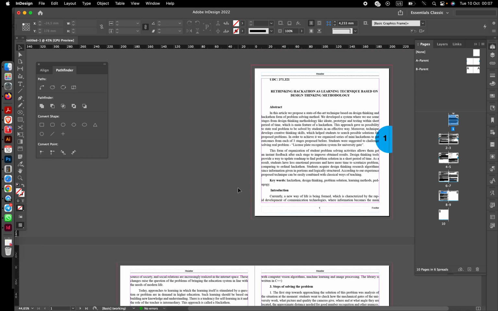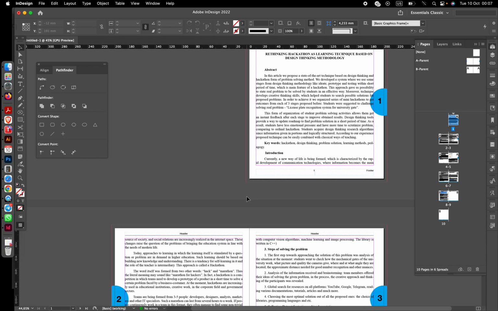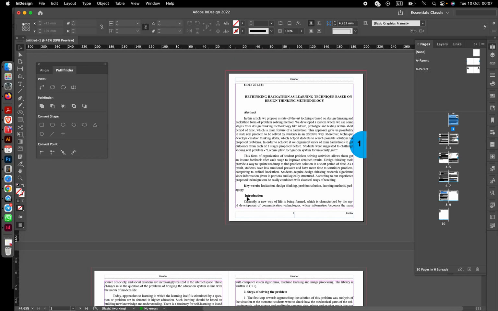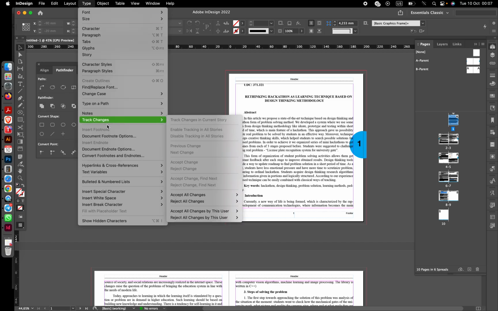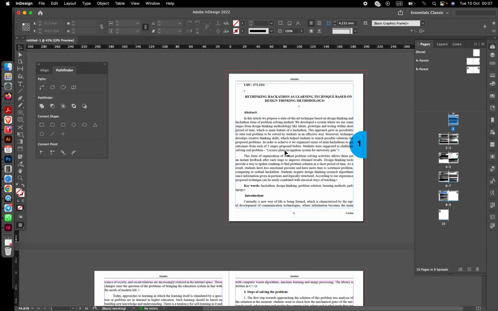It depends on what kind of text you use. Sometimes it has empty rows inside, and if you start to format the text, first of all you have to remove all these empty rows. To see these empty rows, go to Type and choose the option called Show Hidden Characters, and it shows you these empty rows. So this is an empty row, this is an empty row. Why? Because it's only the symbol which says this is the end of the paragraph.